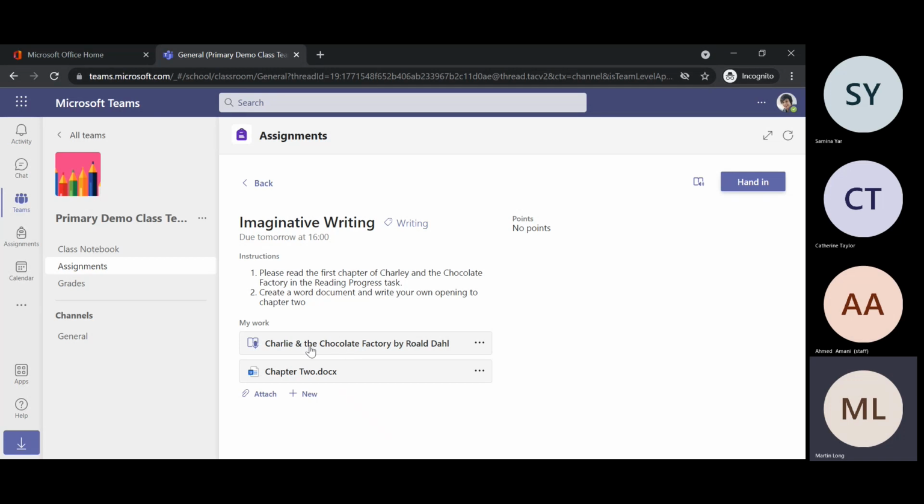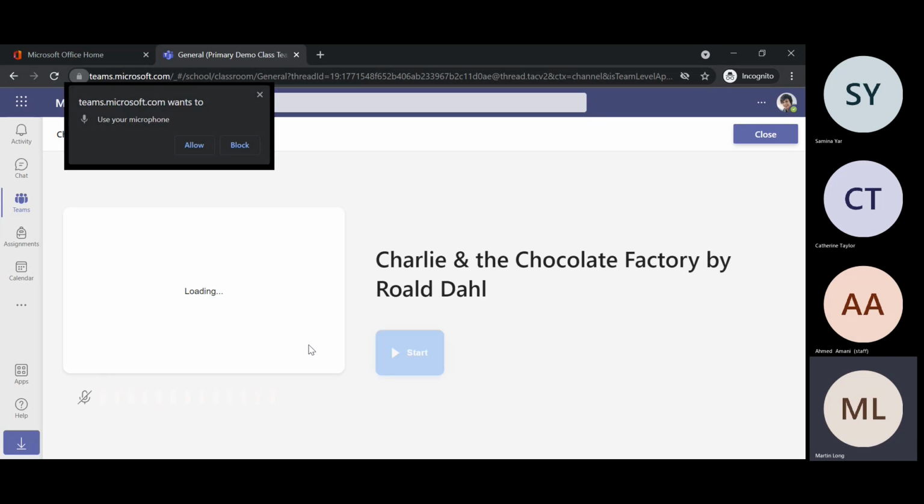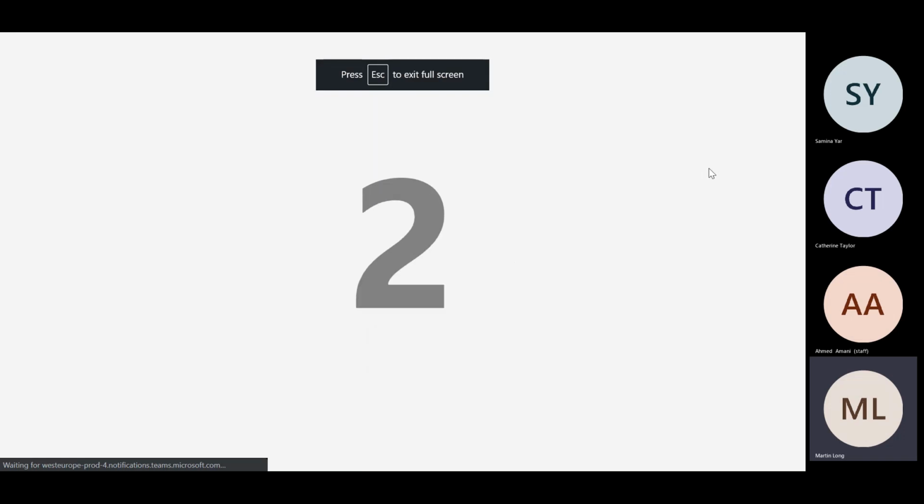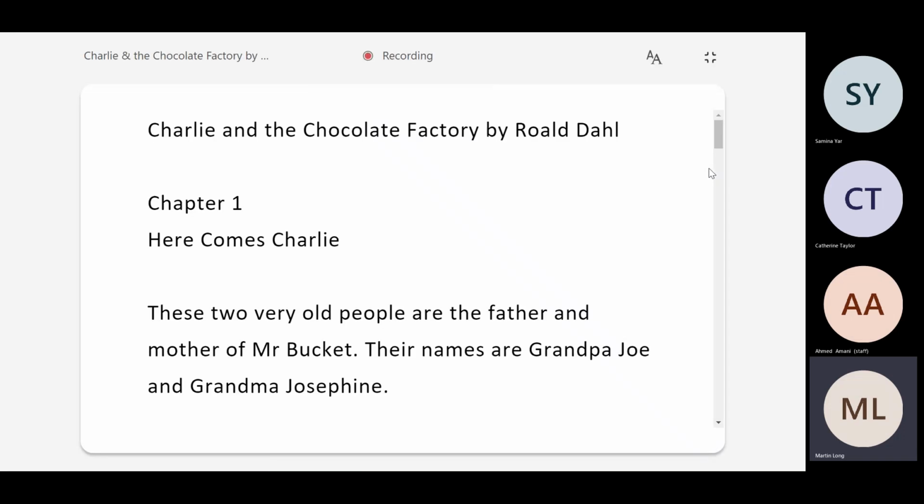And what I can do is I can click on the reading progress tool, and you'll share this experience with pupils first. And then in reading progress, what the pupils will get, if you allow them to have access to the microphone, you should switch on and you'll see me in a moment, there you go. It allows them to come in and it says, you're going to start reading Charlie and the Chocolate Factory by Roald Dahl, and you press start. It will give them a countdown, and after it's counted down, it will bring up the text.